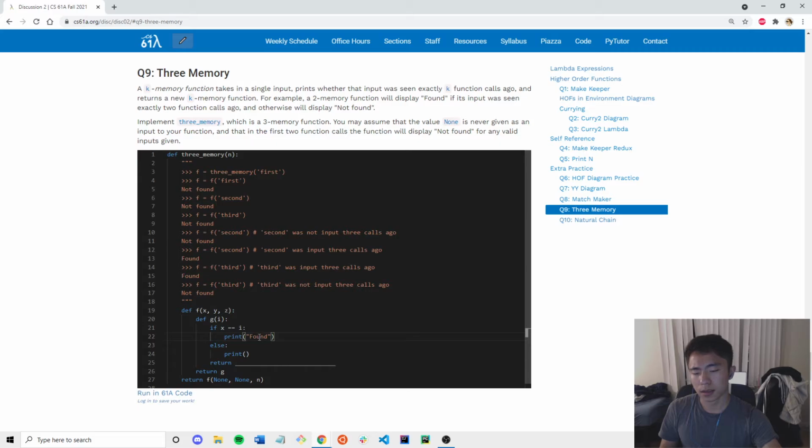But if it's not equal to i, then that means it's not the same as the call k function calls ago. And so we're going to print not found. And then what do we want to return here? Well, with self-referential functions, we want to be able to call it over and over again. And so g of i is what we're going to be calling all of these values on. So f of second, f of third, this f function is going to be an instance of this g function. And so we want some return statement that's going to evaluate to some instance of the g function. And well, what returns the g function? That's going to be the f function.